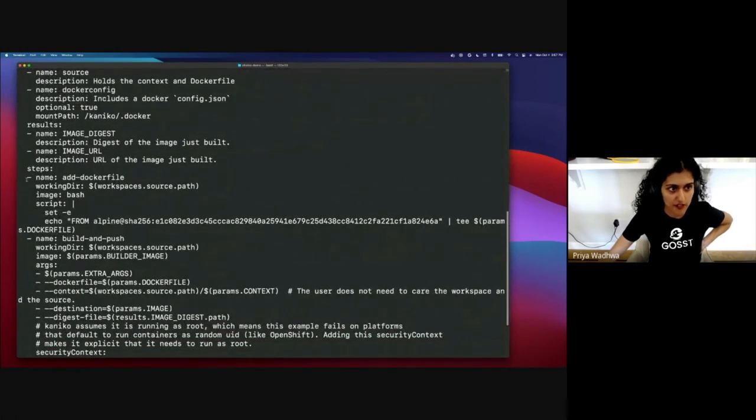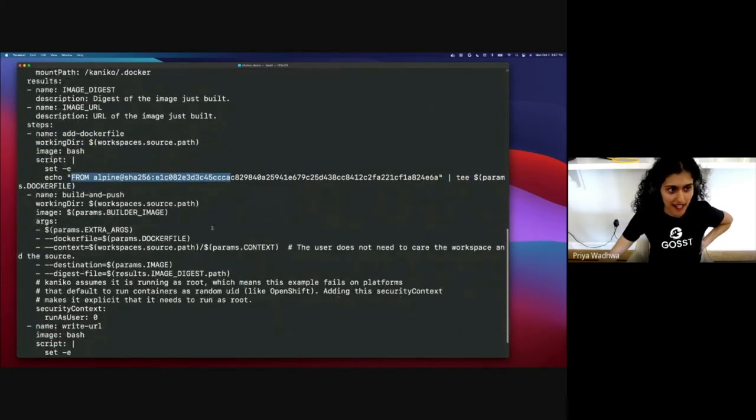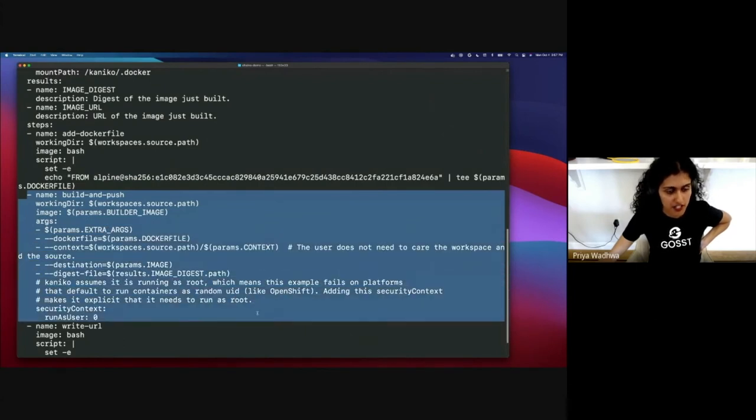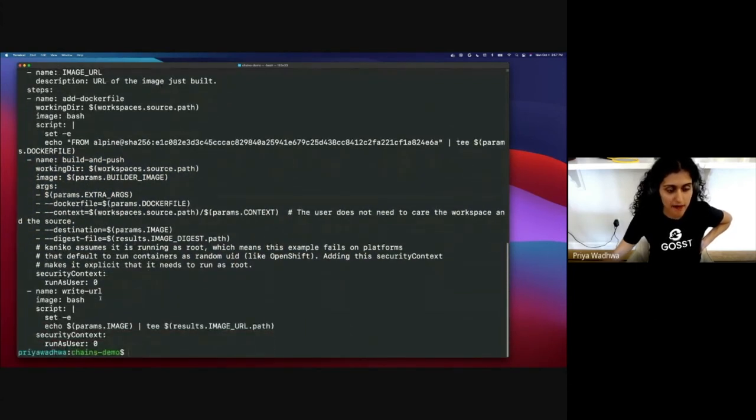The first step, we'll just add a Dockerfile, one line, FROM alpine, pretty simple. The second step is going to use Kaniko to build that image and then push it to my registry. And then the last step is kind of required to make this work with Tekton Chains, but it's going to store the name of the image that was built in a result called image URL. So that happens right here.